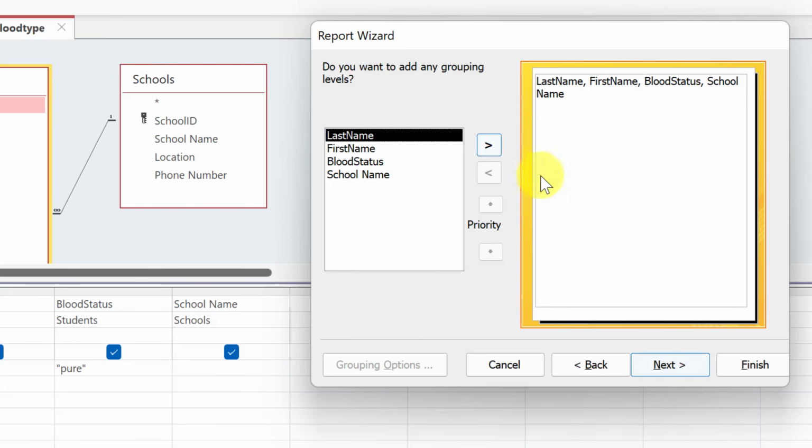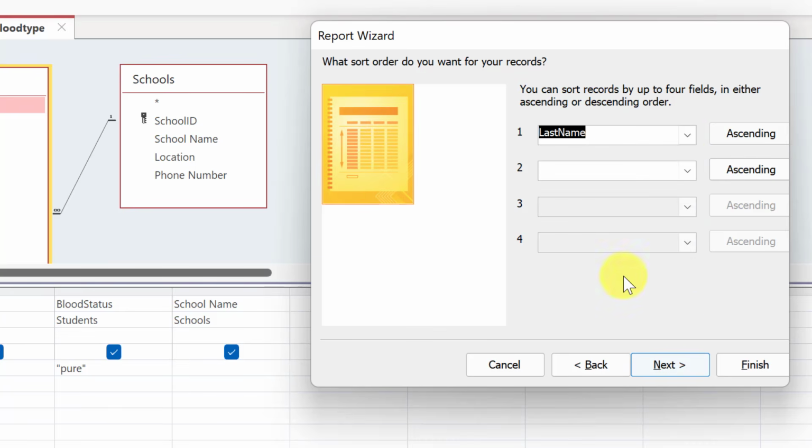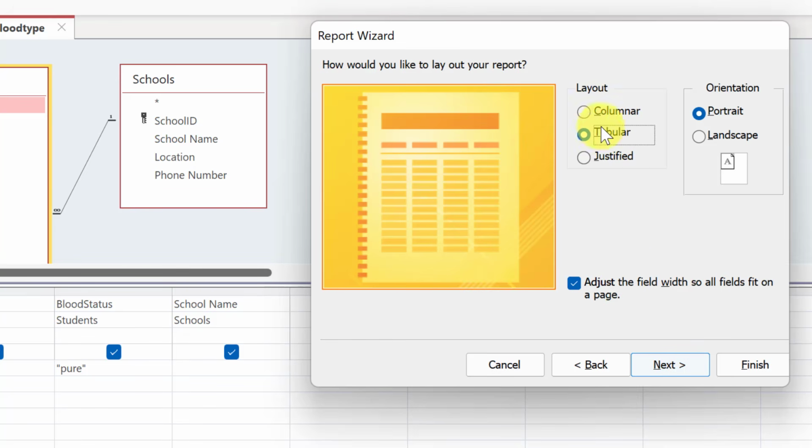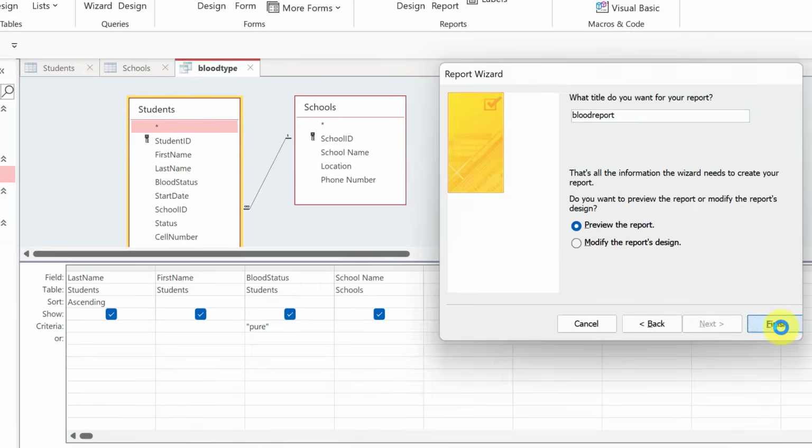Do you want to add any grouping levels? No, I'm fine on this. Next. I'm going to go based on last name, ascending, next. Again, you can get an idea of the layout by looking at this image over here. I'm going to go with tabular. This is my orientation, and I'm going to leave it in portrait right now. I'll probably have a little bit of design editing to do here. I'll go next, next, and this is where I'll name it. I'll call this blood report for students, and we'll go finish.